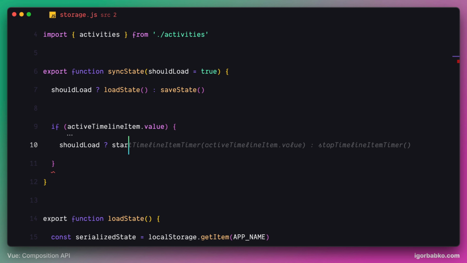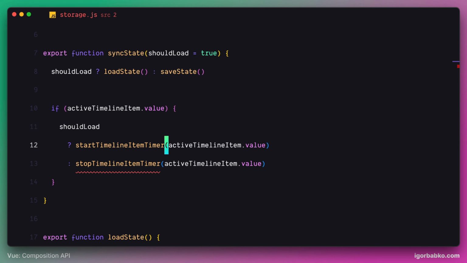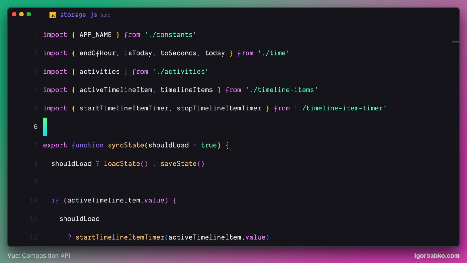So let's call the function start timeline item timer. Otherwise, we have to stop it. Here we're calling the function stop timeline item timer, and both of these functions have to know for which timeline item we are starting or stopping the timer. So let's pass active timeline item as the first parameter into both of these functions. Now let's import all necessary parts in this module. Let's go back to main.js and import the newly created function sync_state.